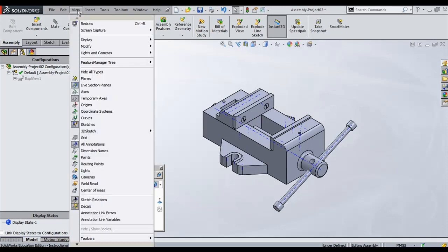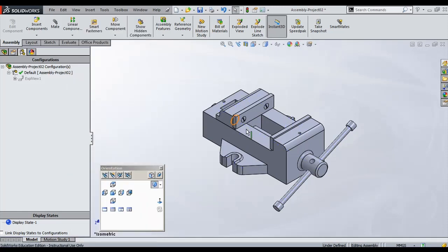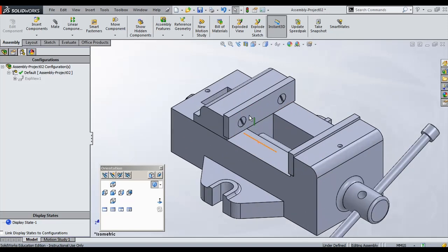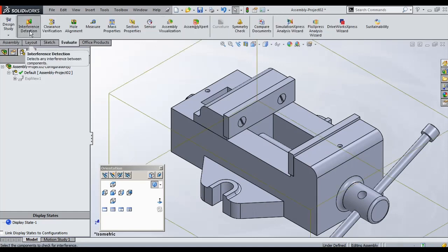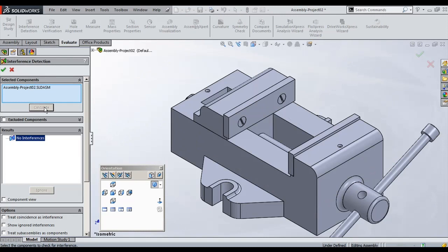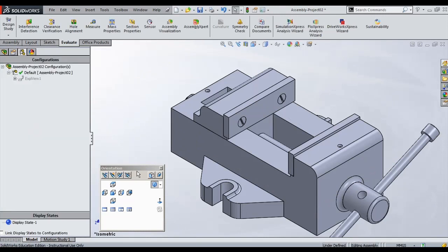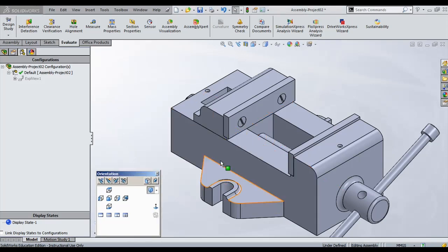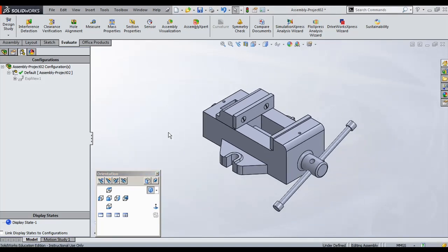But there is one more requirement we have. We have a confusion once we assembled everything: the parts which we want to see inside, are they in proper location or not. One way we will find out, we'll go to interference detection, and here we'll calculate this. So here there is no interference, but still I would like to see exactly how the components are all assembled in this machine vice. Now this is only 11 parts, but if you consider an assembly having more than 50 or 100 parts, definitely we require to analyze.